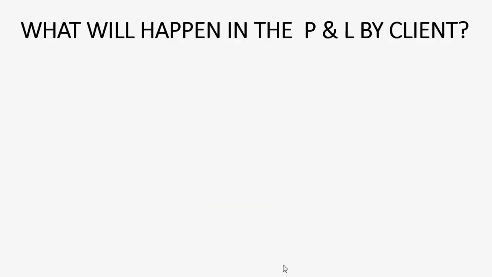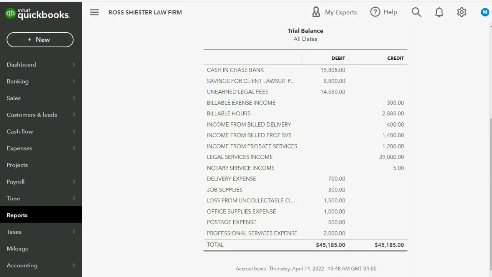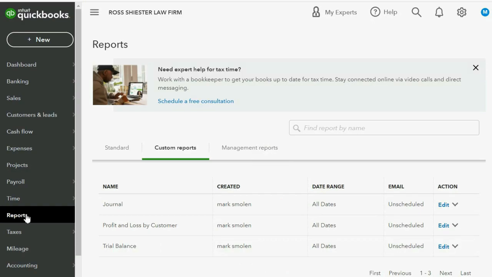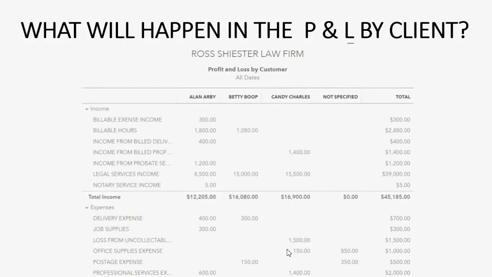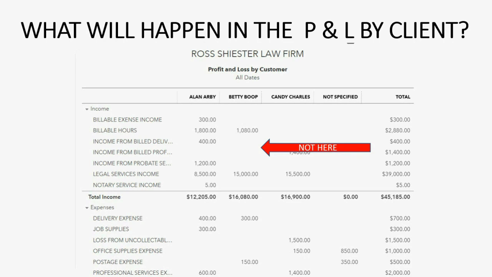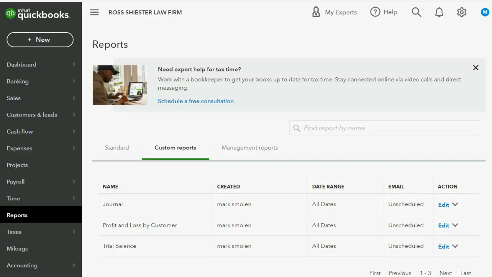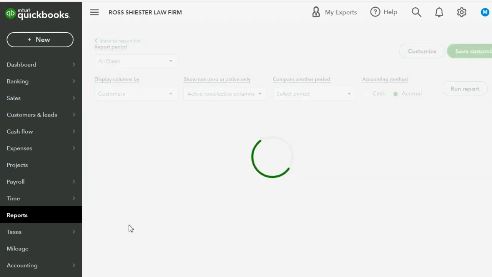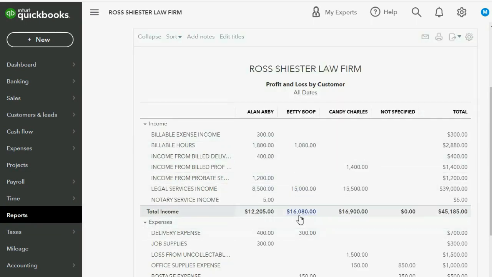And now finally, we look at the P&L by client. Reports. Now, what should we expect on the profit and loss by client? We should not see income from billed delivery up here, and we would not see the full $1,000 down there. We should see only the $300. So when we click profit and loss by client and we look in the column of Betty, this is only $300 because it decreased from $1,000 when we billed it, and there's no income from delivery in the Betty section.